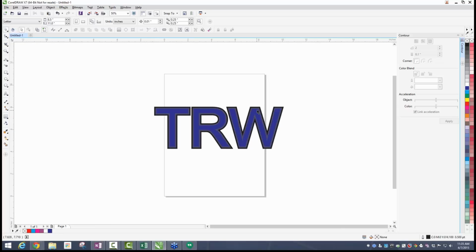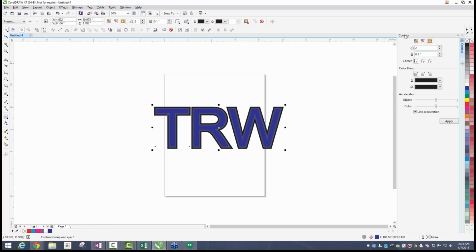And again, very simple to do. We're just going to select our contour, which is located right underneath our effects. So effects, contour. It's going to bring up your contour docker here. And that's what's going to allow you to do the different islands or the different contour lines outside or inside of that particular design, all right?